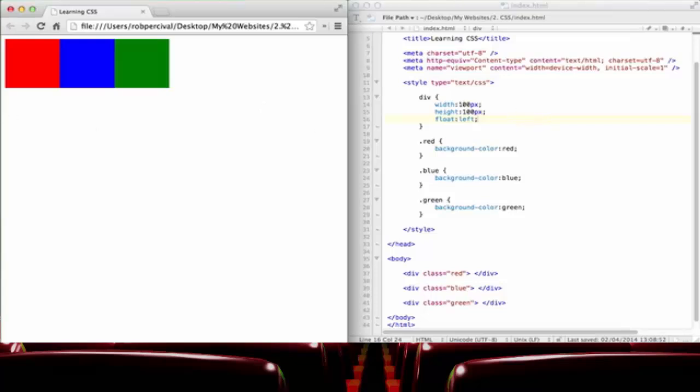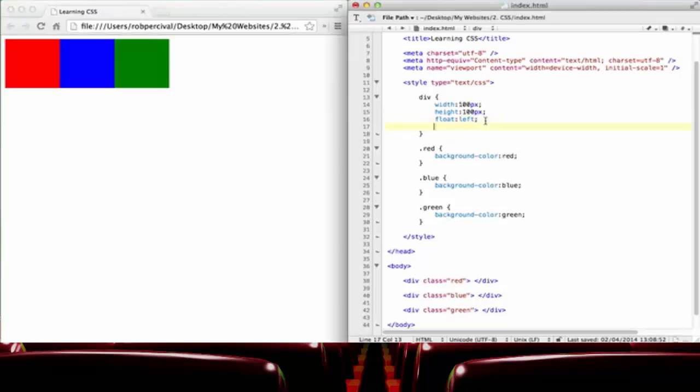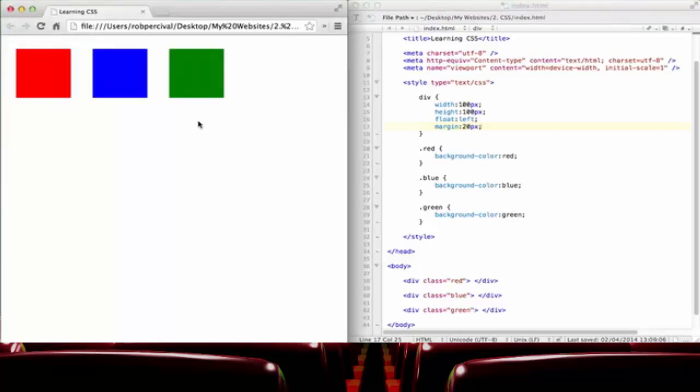We've achieved the job. I don't quite like the fact that they're all touching each other like that, so I'm going to pop in a margin of 20 pixels all the way around for all of them, just to space them out a little bit so we can see that they're separate divs. Great, so that looks good. Now this exercise is actually talking about borders. So now that we've got our divs, we're going to give them different types of borders.